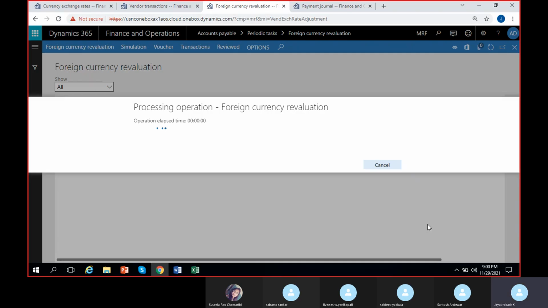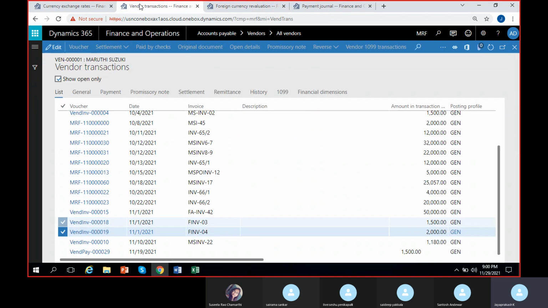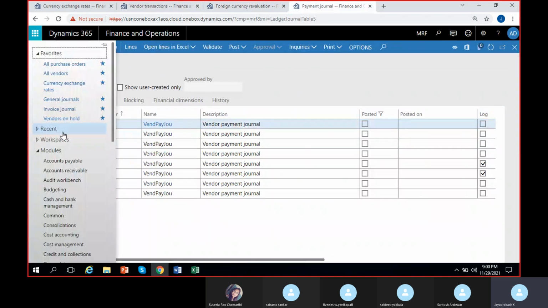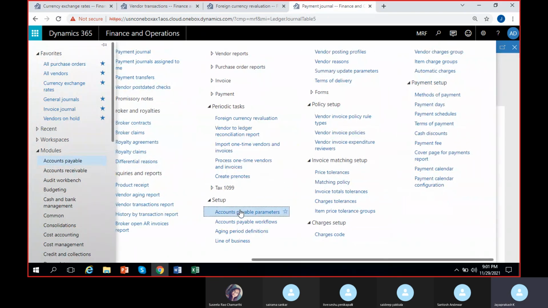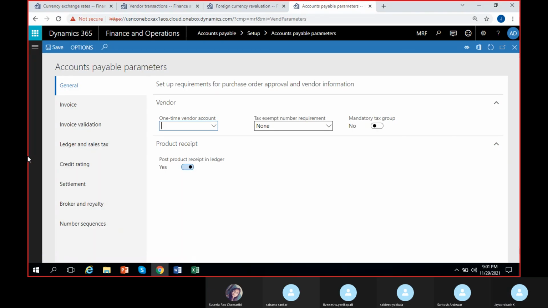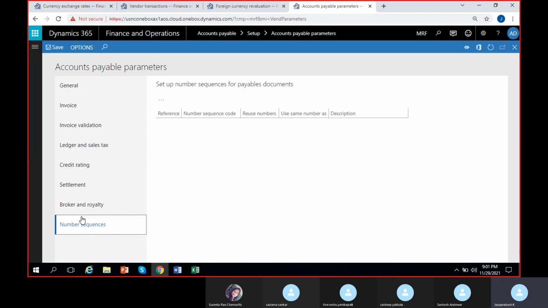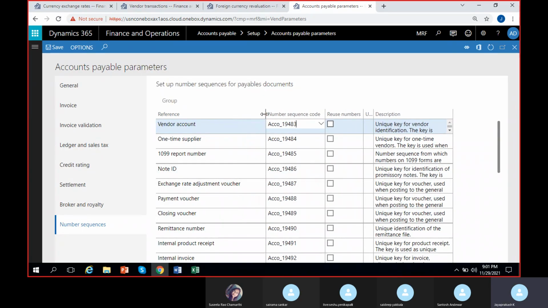So it takes a while and it will automatically post those adjustments to the invoices. So there is an error: voucher number is already used as of date. I should change the voucher numbers for foreign currency revaluation. In accounts payable, setup, accounts payable parameters, number sequences, currency revaluation.